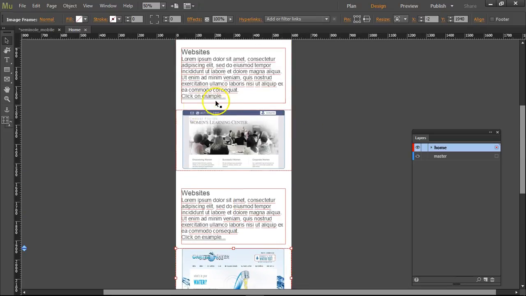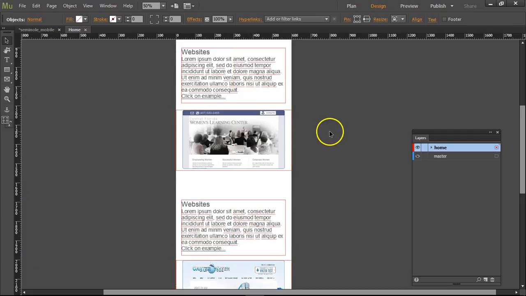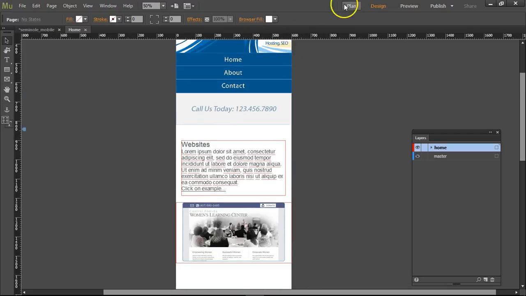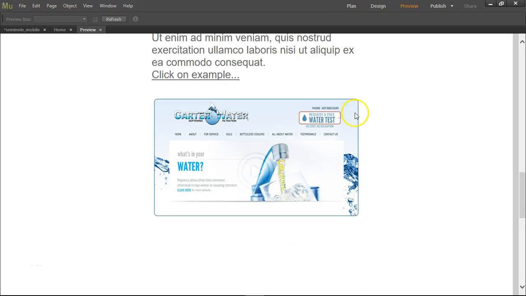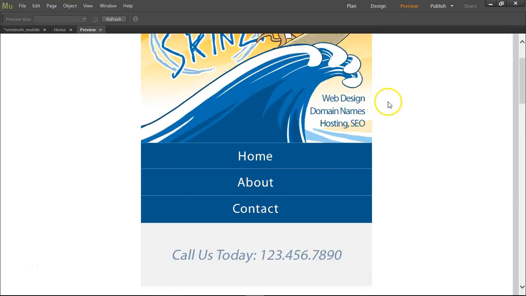All right, so I want this one and this one to be kind of the same spacing. I would say right about there. And then I want to bring this down just a little bit further, just give that some space. Let's preview that. Okay, looking good.